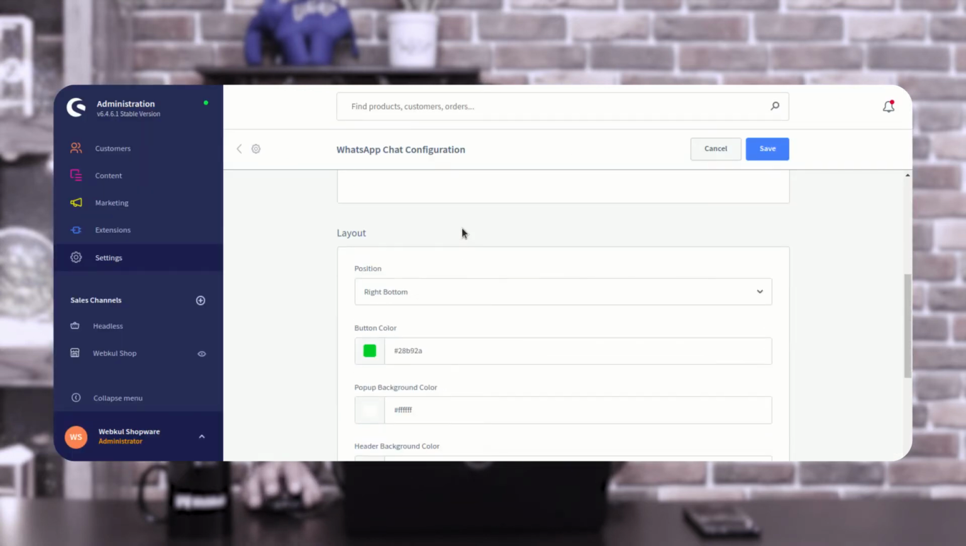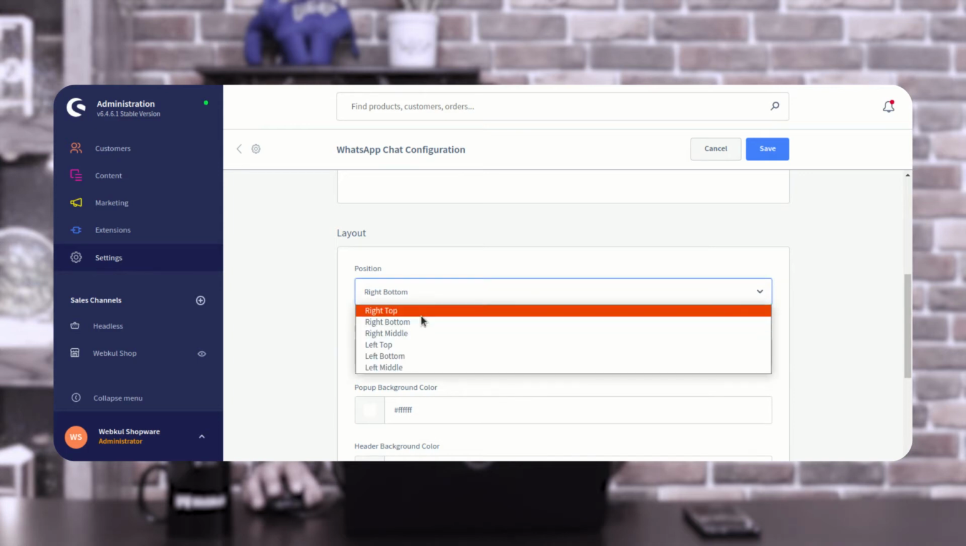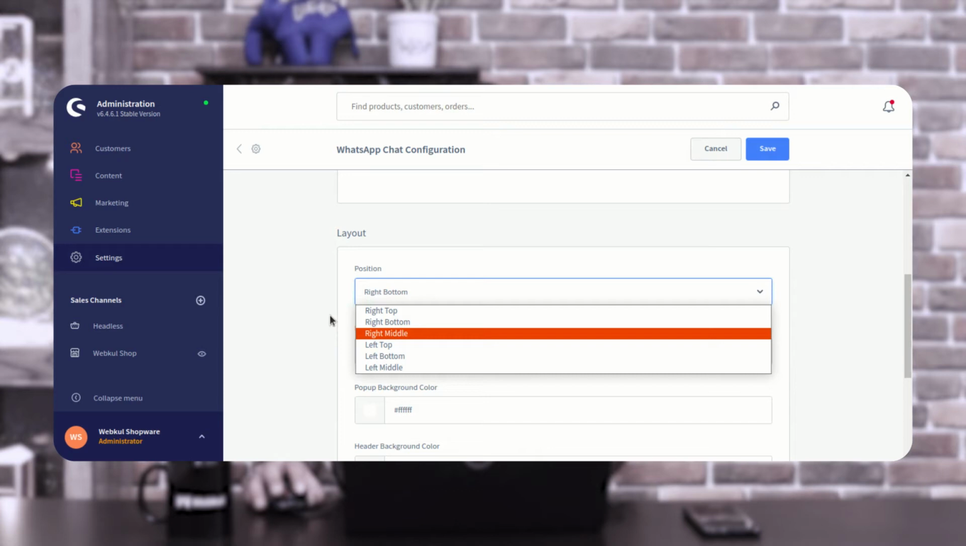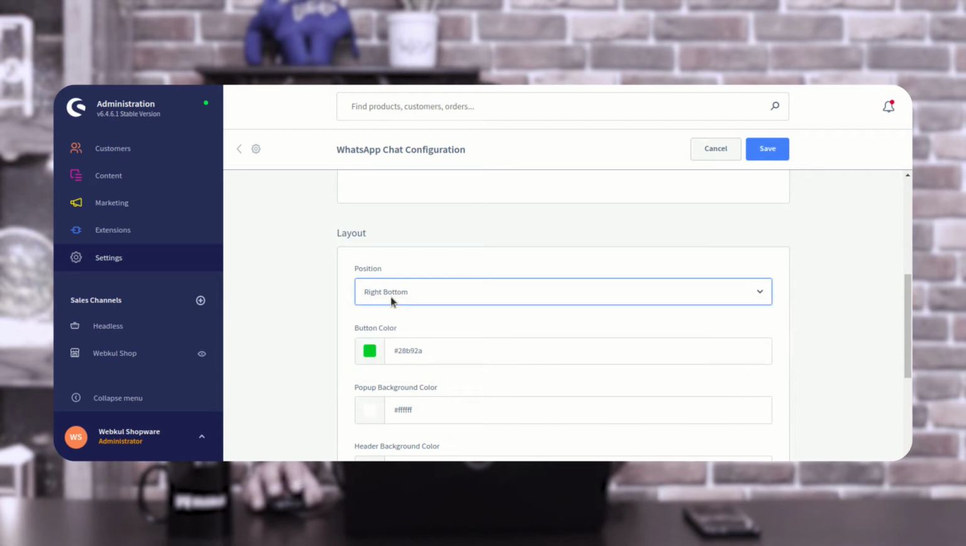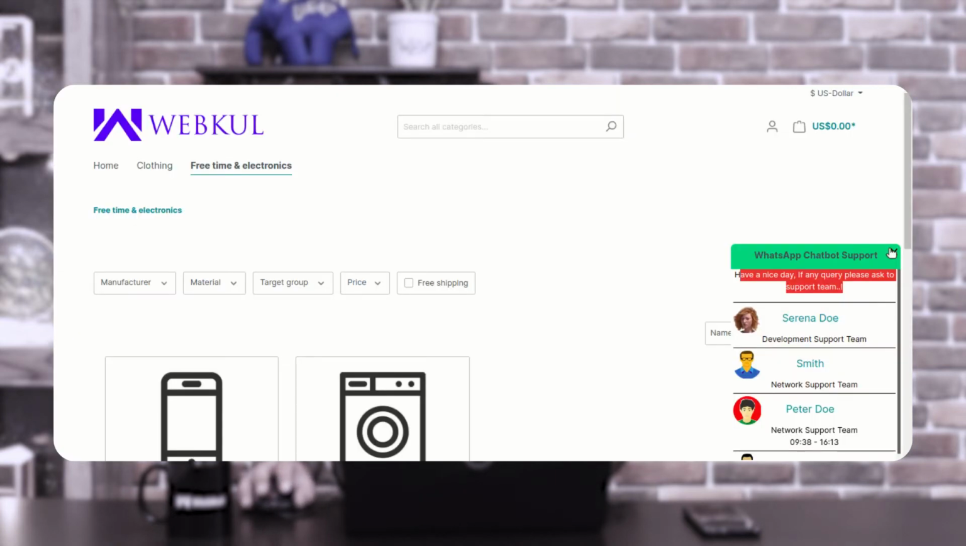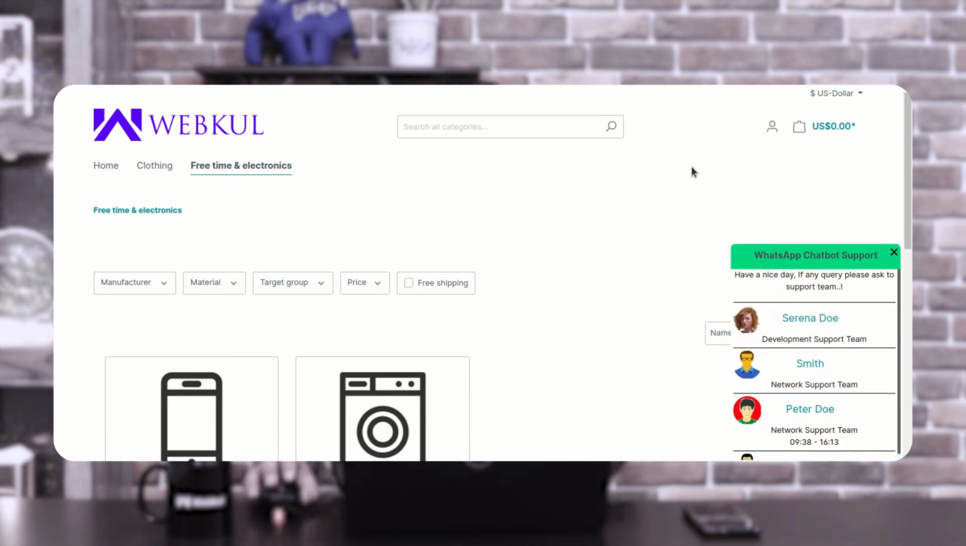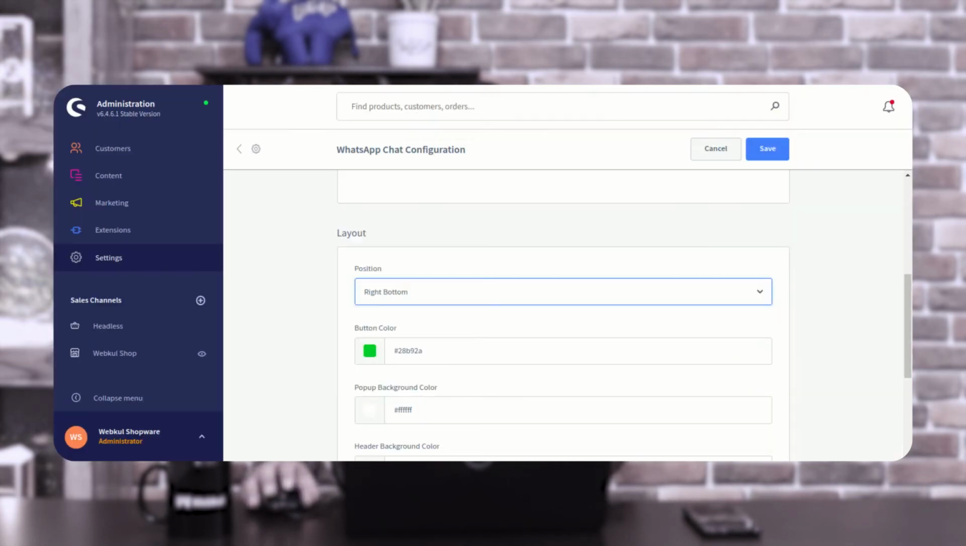Then we have the layout, and here you can choose between the right top, right bottom, right middle, left top, left bottom, left middle, and right now we have set it to right bottom. That's why the WhatsApp chat icon is visible on the bottom right hand corner to the users of the Shopware 6 website.